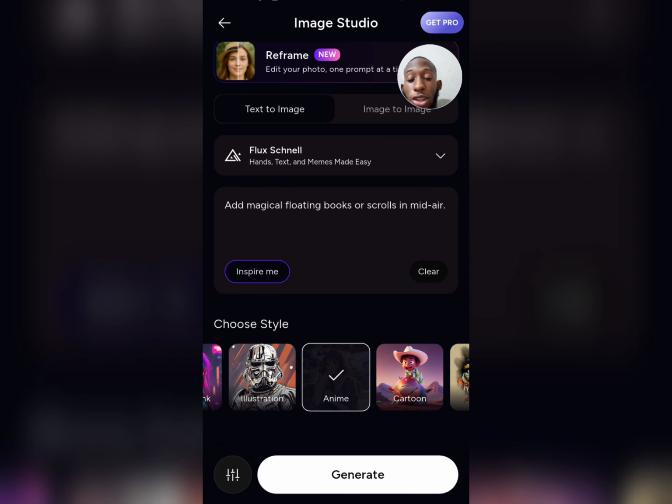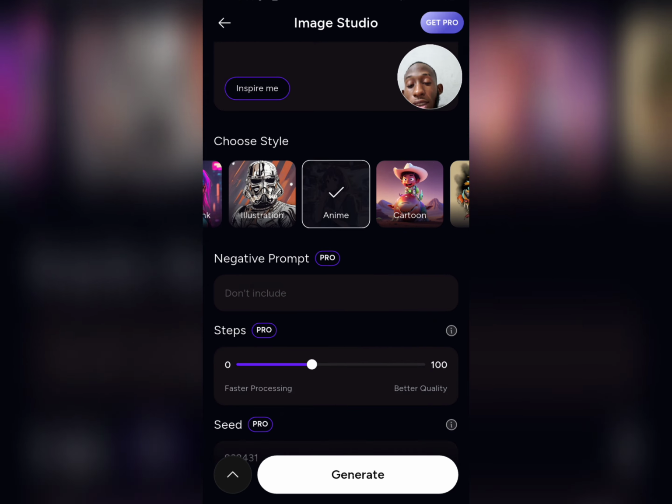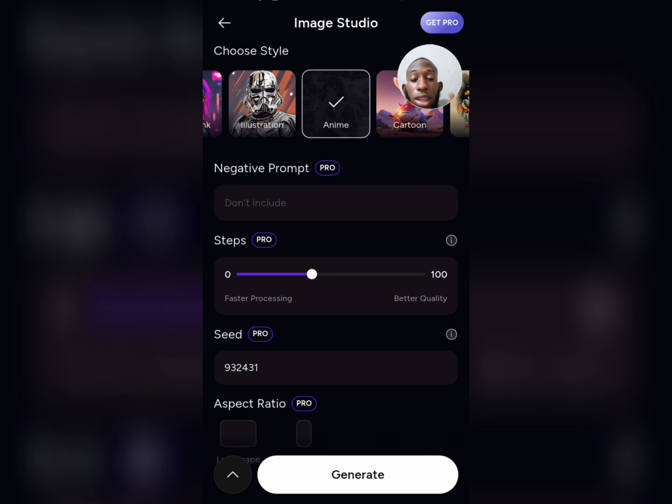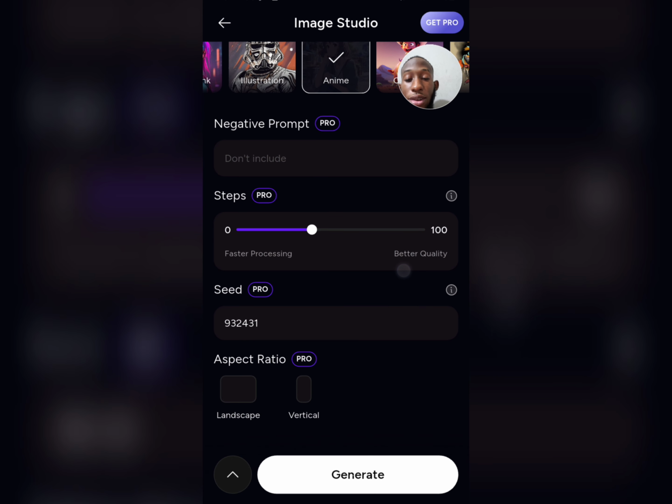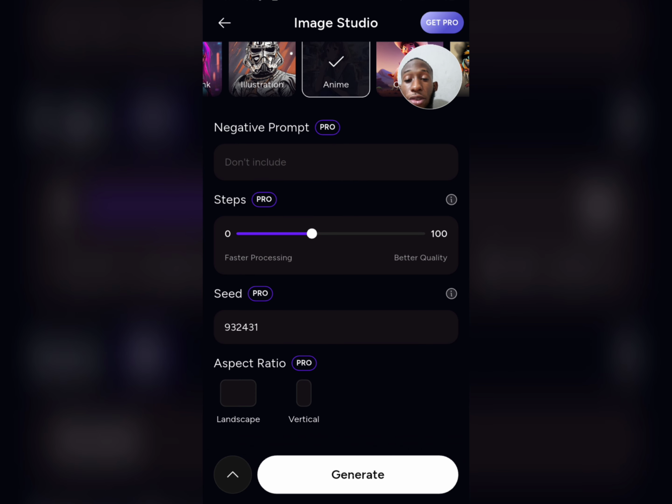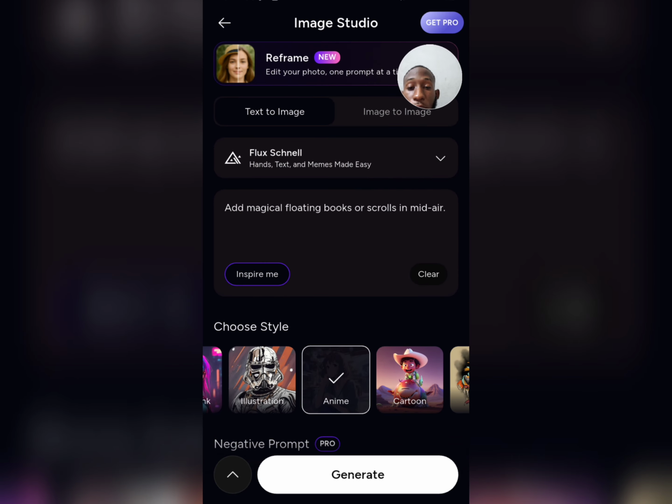So don't forget to check the advanced settings. You just tap on the option, and the negative prompt is pretty much what you don't want in the image that you're going to generate. So if you may not want trees or whatever in your image, then you put it in the negative prompt option and you should get good results. And as well, you can adjust the aspect ratio of that image. But do keep in mind, you're going to need a subscription. So that's really pretty much it.